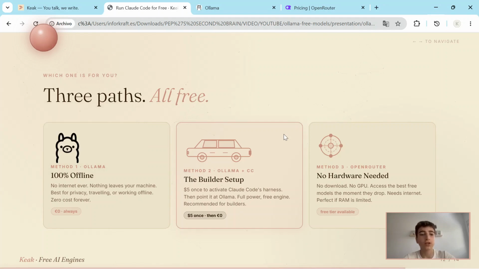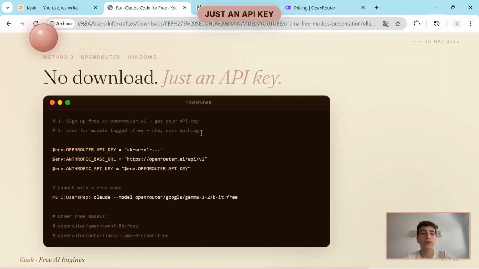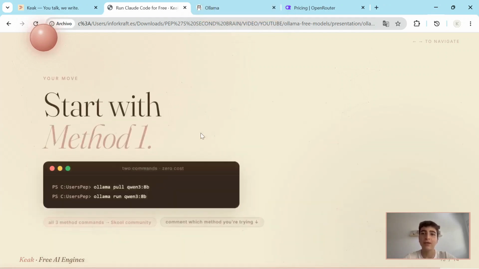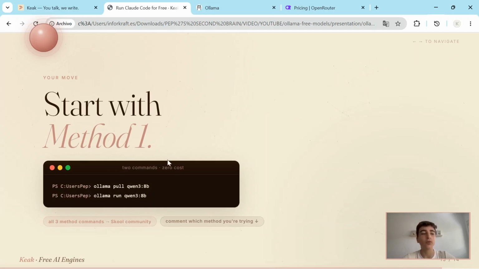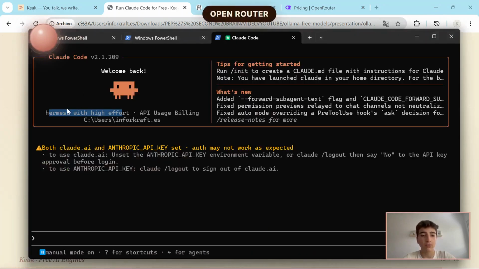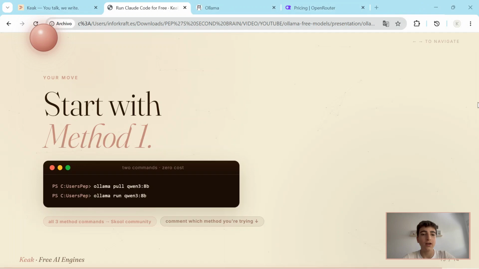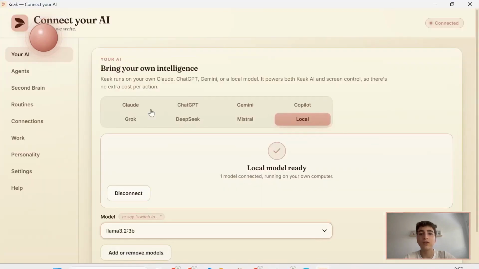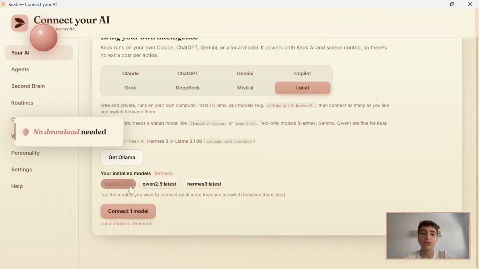So you can just start by downloading the model. Do exactly the same as I did: ask Claude Code which model is best for my RAM, the capacity of my computer. You go to the terminal, download it, and then change it in Claude Code like we did in the terminal, so you will have the free model. And also you can go to Keak AI and connect to all the models you have installed and use them in chat, or you talk to it and it uses this model.